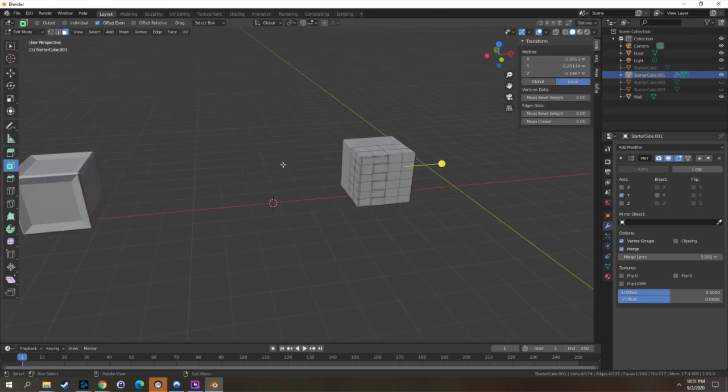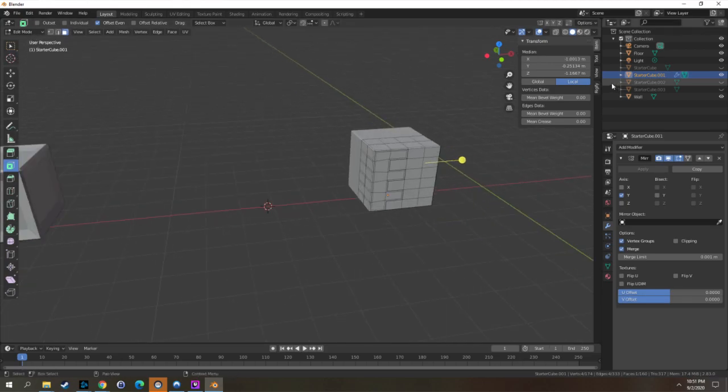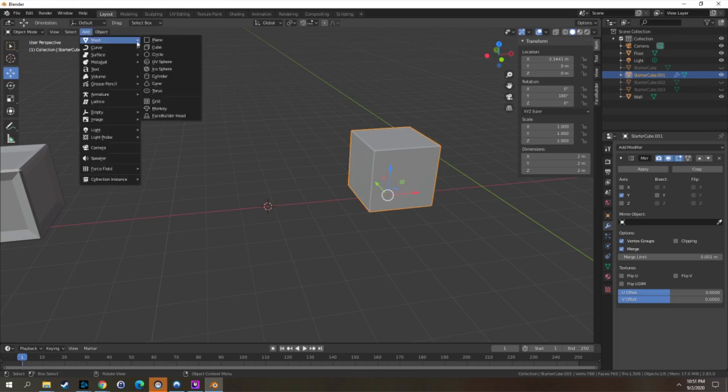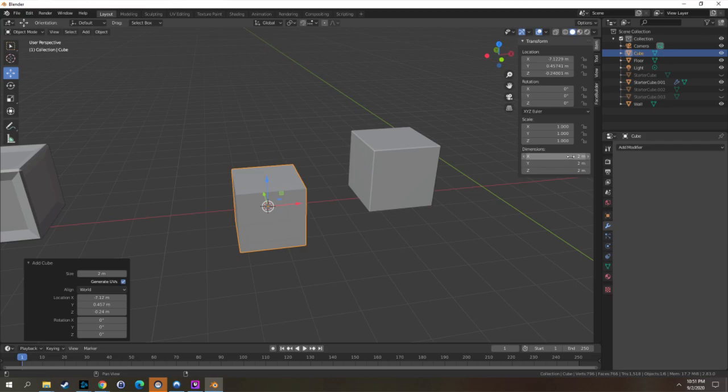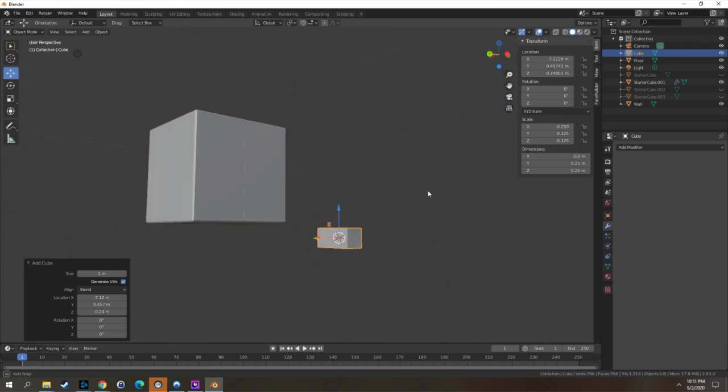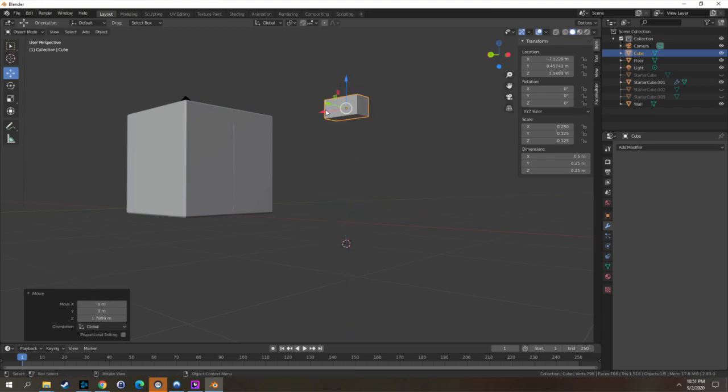Let's go to object mode. Let's add a mesh cube. Let's give it the size we want of 0.25, 0.25. So let's add, but then let's make the X direction the 0.5 direction. So now we got ourselves a little brick.